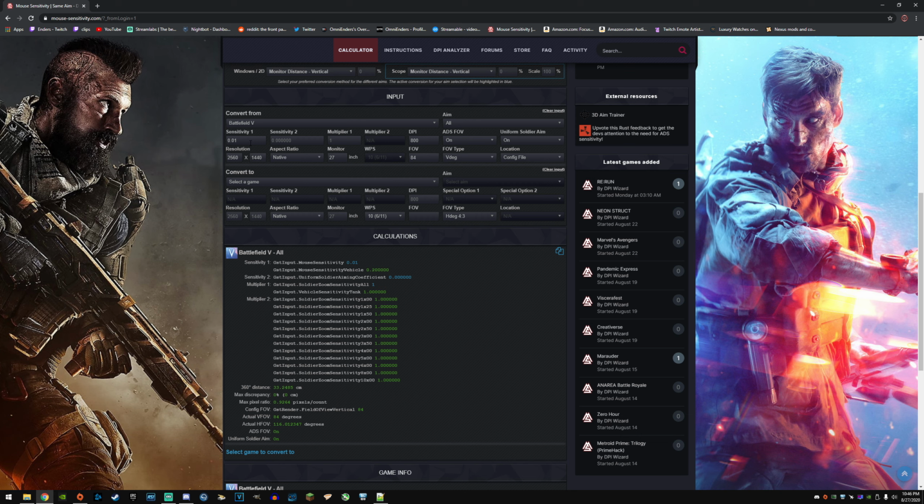Depending on your desired sensitivity, you can mess with this as much as you want. One thing important to note is that lower numbers equal lower changes in sensitivities, higher numbers equal higher changes in sensitivities. So as you can see, as I'm typing in higher and higher numbers, the sensitivity at the bottom is changing a lot more. 7, 8, 9.